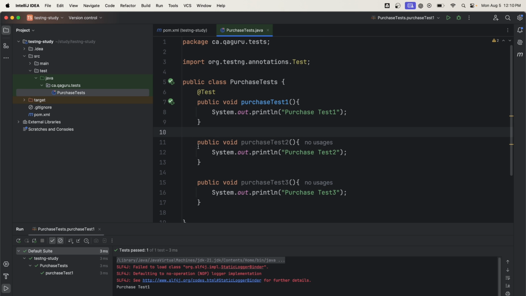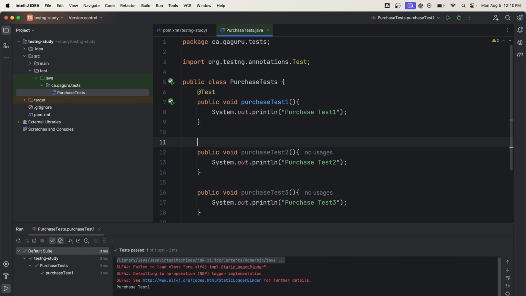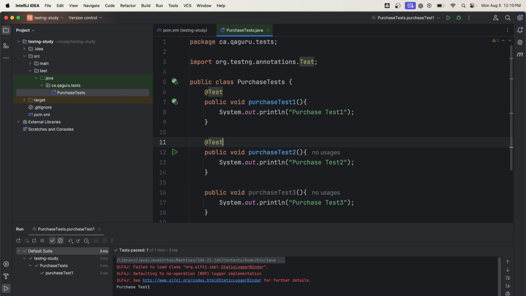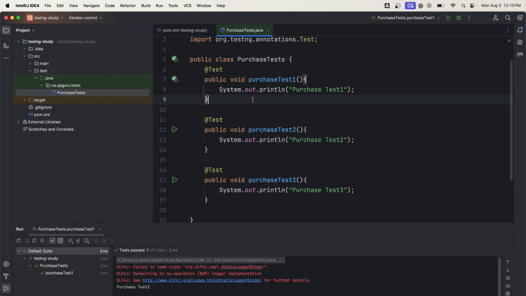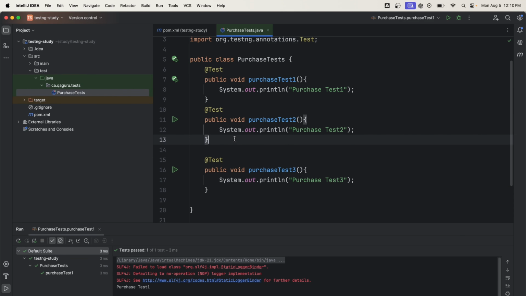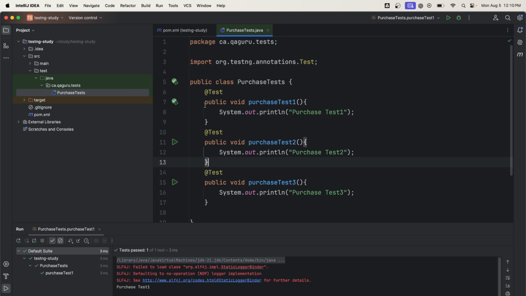And let us make the newly added methods also tests by annotating them with @Test. So you can see the moment that I annotate them with @Test, you can see a new test button added here, right? So now we have 3 test methods available in this class. So how do you execute all of these tests together?